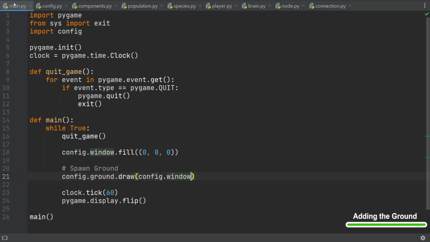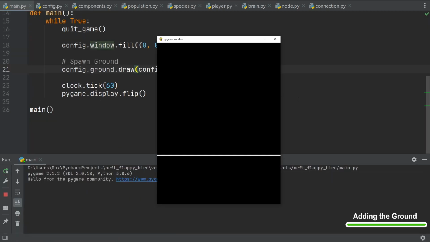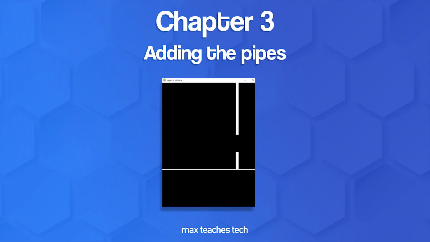If we now go ahead and run the project at this stage, you will see that we get a nice window, and within this window we have the ground. Now that we have successfully added the ground to the project, the next thing that we're going to work on is adding the pipes that move towards the player.